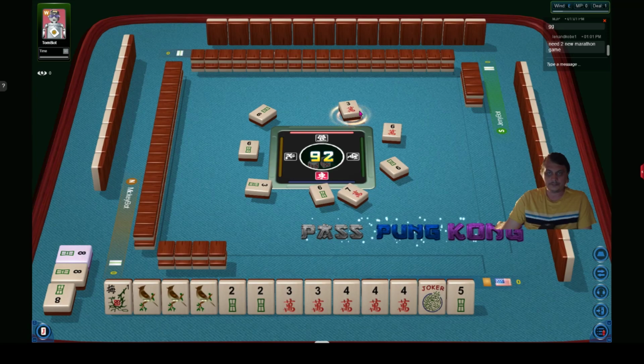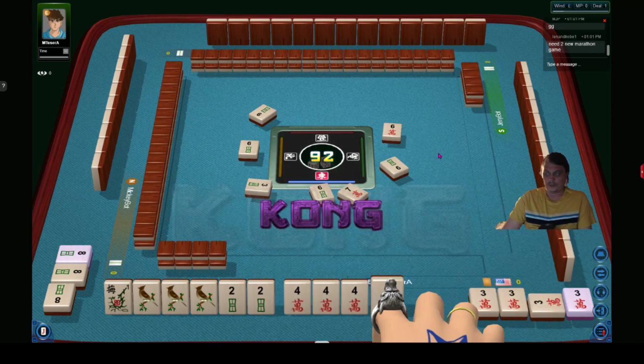Now we can make a Kong, like right there. I think we should. What do you say? Because if I do make a Kong, I'll expose a joker. Should I make a Kong and expose a joker, or wait and just get the last tile? Kong. We have 2 Kongs. Yeah, let's do a Kong. We have an exposed joker.